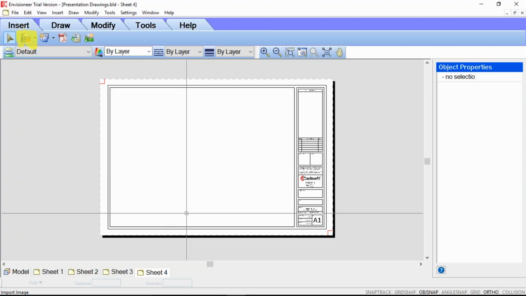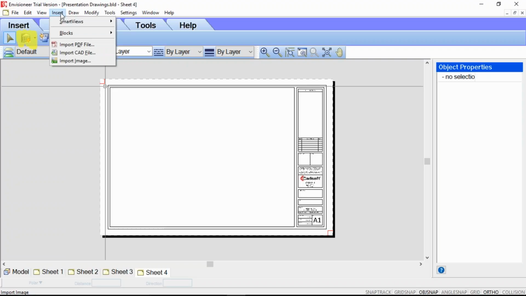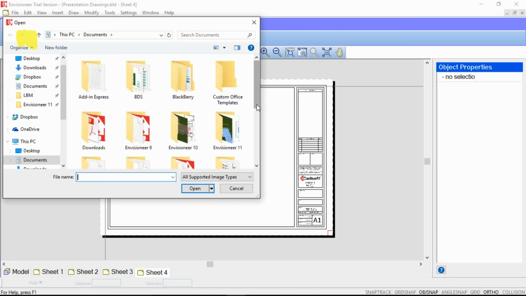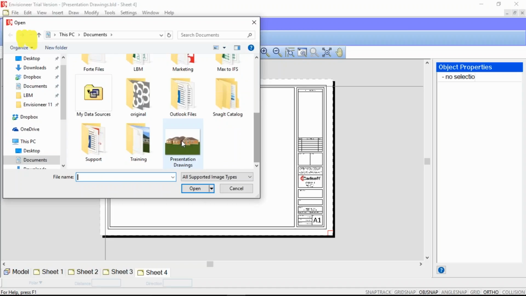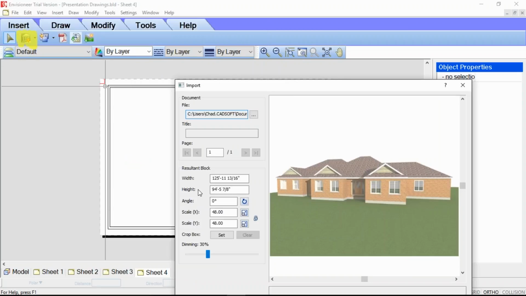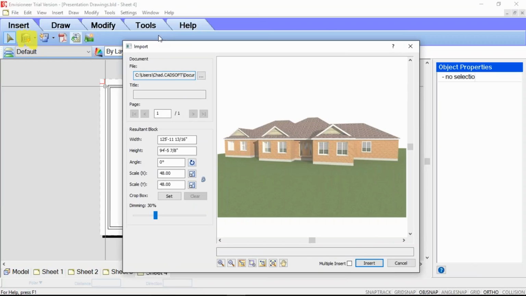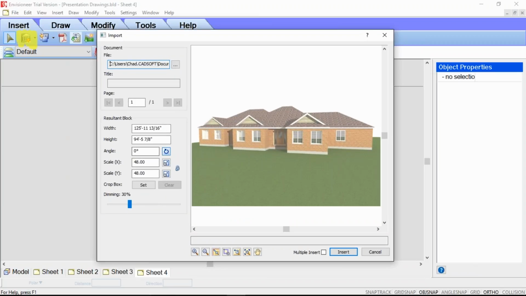So that I can have that render as part of my presentation drawing set here. To do that, up under Insert, there's an option here to import image, and all we're going to be doing is importing an image. I can find that image. It's in my documents here. We can see presentation drawings. Go ahead and click Open, and that brings up the import dialog. In here we can change the sizes around. In this case, I'm just going to leave it the exact size it was.